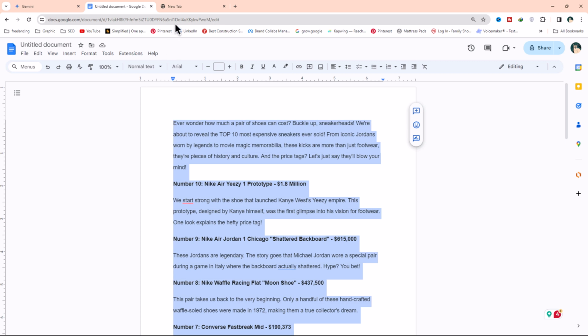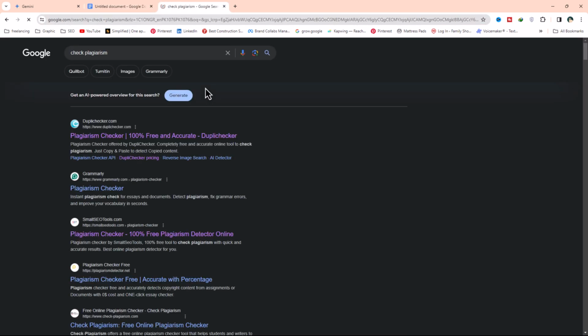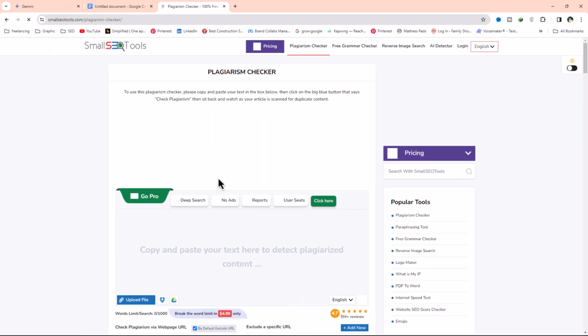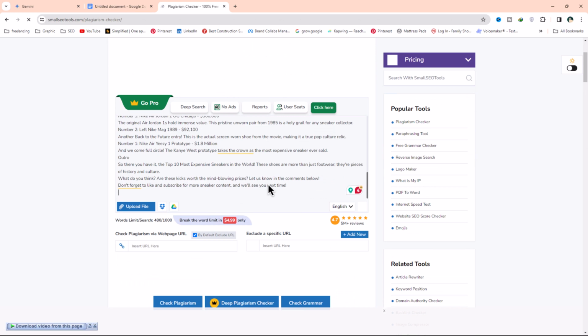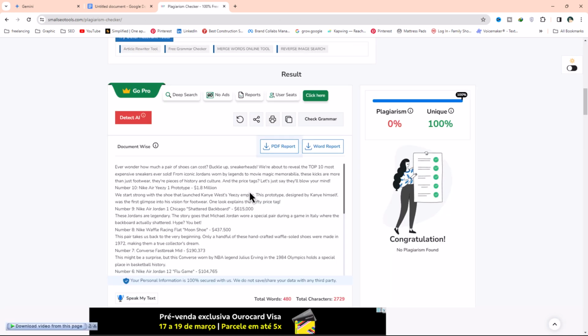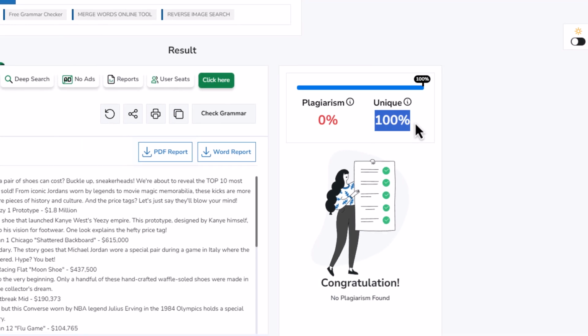Now let's talk about checking plagiarism. In Google, search for Check Plagiarism, and you can find several websites for checking plagiarism. Click on any website. Here, paste the script. Then click on Check Plagiarism. The processing will start, and this may take a short time, and that's it. You can see our script is 100% unique, so feel free to use it for your videos.